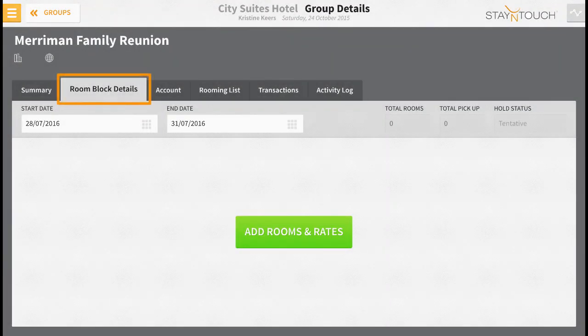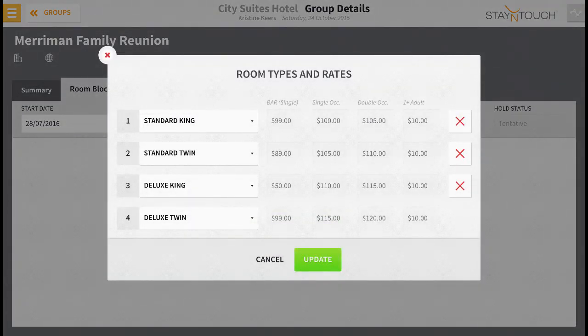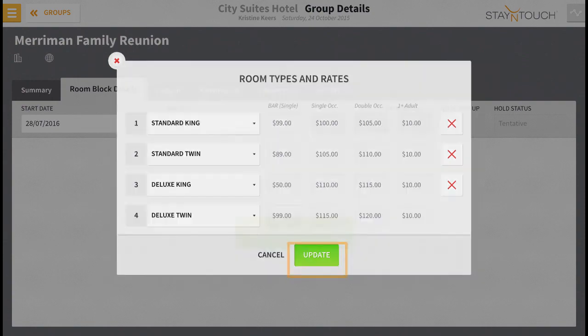From the Room Block Details tab, select Add Rooms and Rates. This tab is important because it is where the user assigns room types and room numbers for the group. Based on the rooms that were added to the rate during group rate configuration, certain predefined room types will display in the pop-up menu. You may choose to add or remove rooms from this pop-up menu by selecting the red X button. Once you are satisfied with the room types listed, select Update.